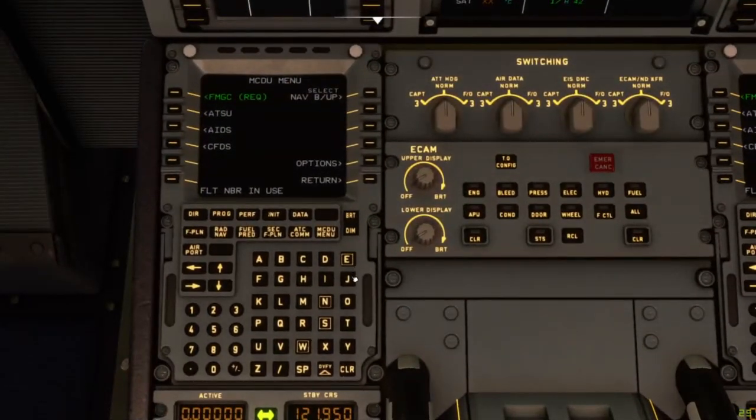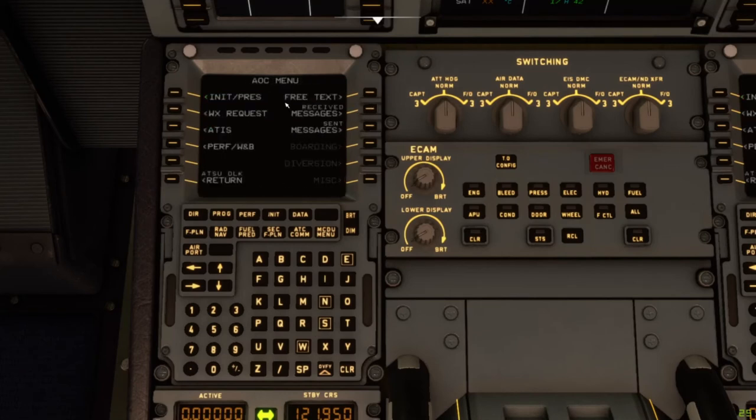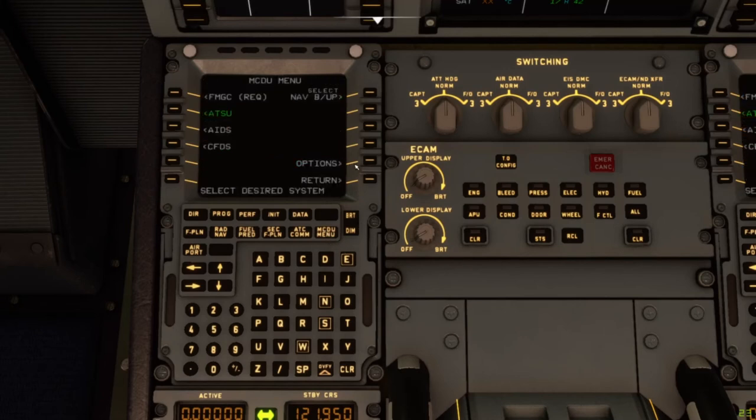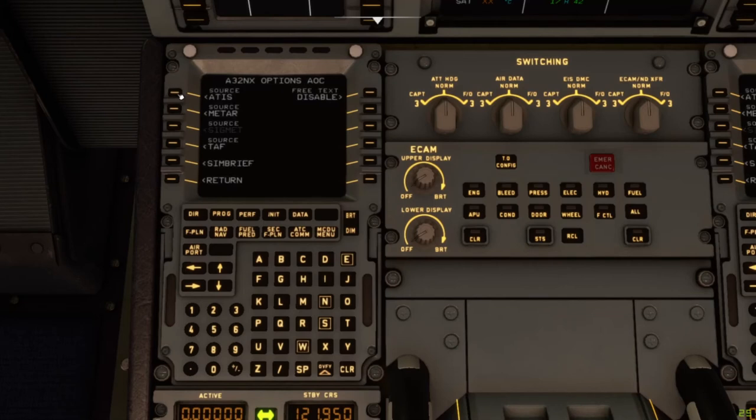Next thing I always do, clear any messages in there. ATSU, AOC, and the initial request. So this is linked to your Simbrief as well. Go to MCDU, options, AOC, and then your Simbrief, put your username up there, and I'll get it. You can get your Metar source, ATIS source, all that sorted up as well.